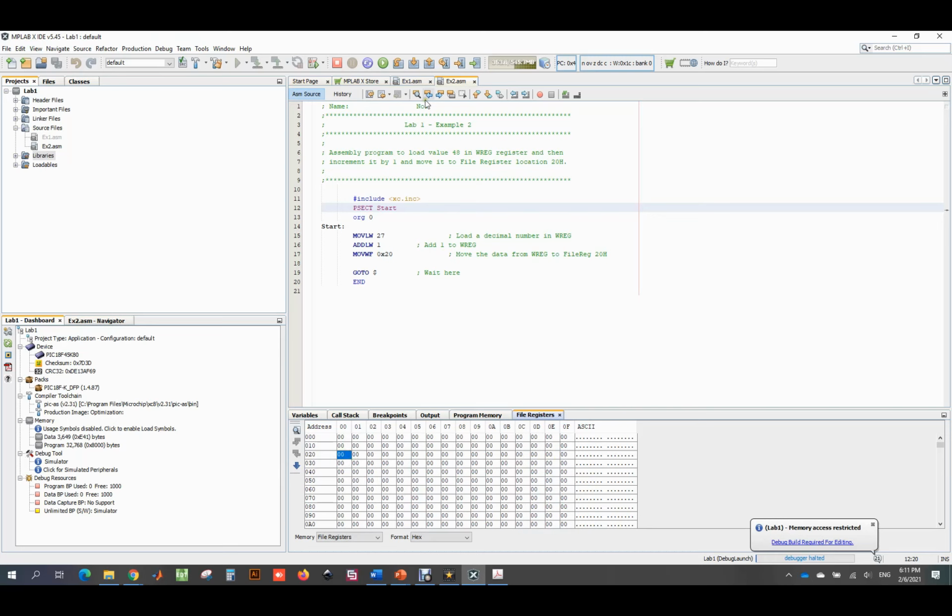So look at this location when you click on the step into button once again. So 1C, which is the result of the addition, is copied to location 20. You can see it is highlighted in red that there is a change in this location.